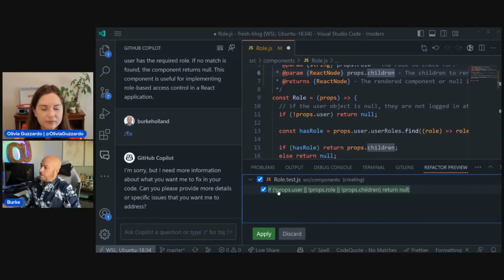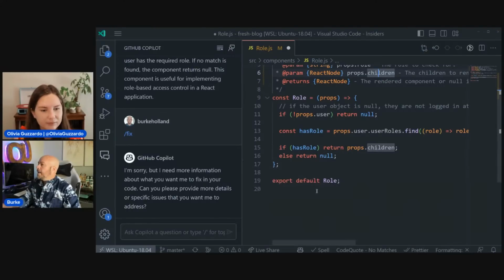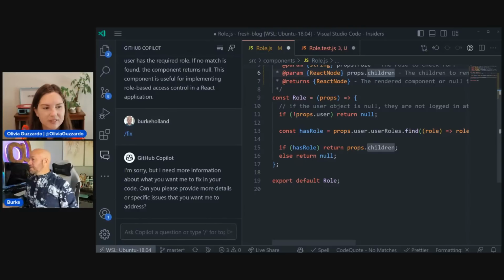So we get to preview it first to decide if we want it, apply it, and boom, it's in there. So that is your crash course, and I've taken up too much time already, so I'm going to stop.